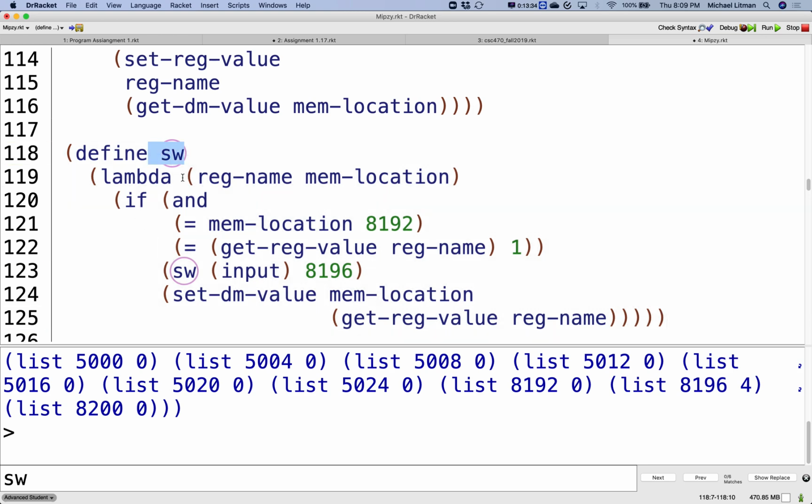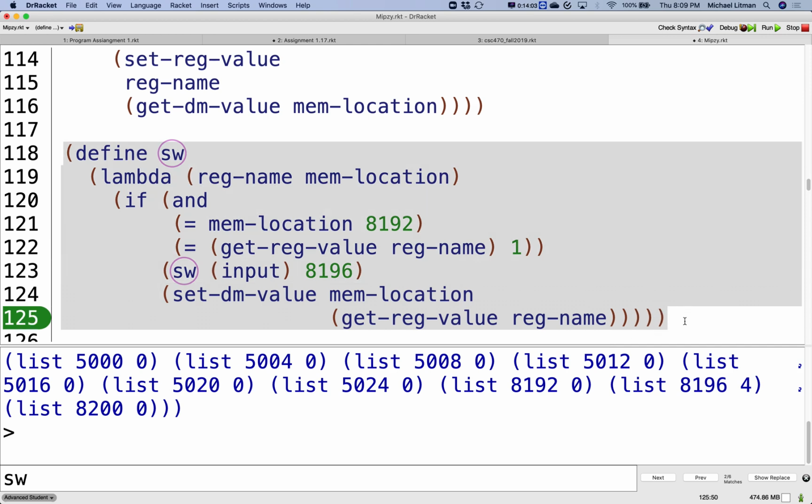Whenever we store, what do we do? Well, we'll start off by making sure this isn't one of our special stores. If we're storing at 8192 and it's a 1, then we actually want to store in 8196 the results of an input. Otherwise, in any other case, if it was 8192 and it wasn't a 1, or if it's any other memory address, we'll just do our normal plain Jane store. That make sense? Yeah. So that's what that guy does.